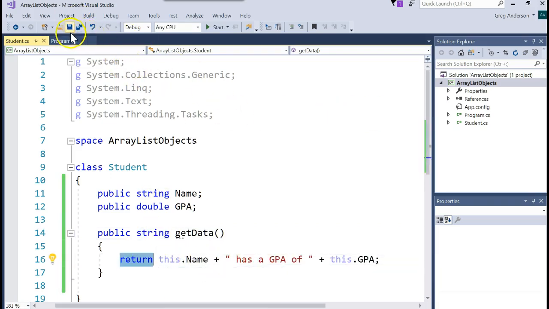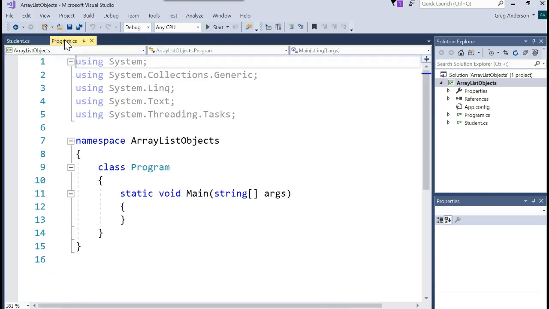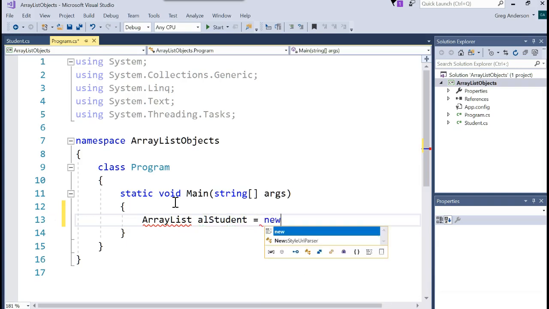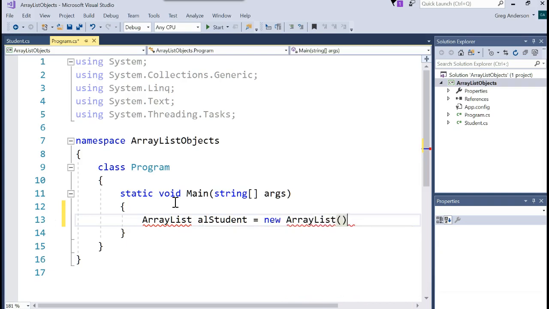There's our class. Let's go back to the main program by clicking on that tab, and let's create an array list. So we'll say ArrayList, and within that array list, let's say ALStudent. That way we know that we're working with an array list. Remember, it's just for readability. It doesn't force you to do anything with that variable, but we like to give descriptive names. New, and we want to make an array list.